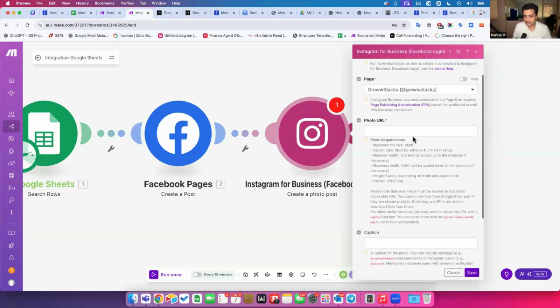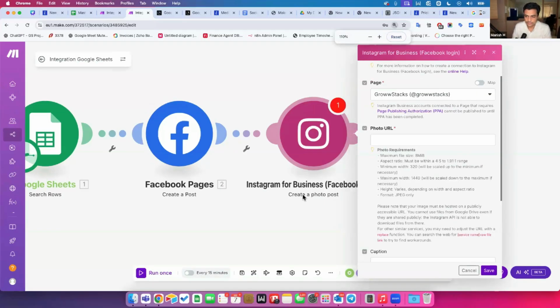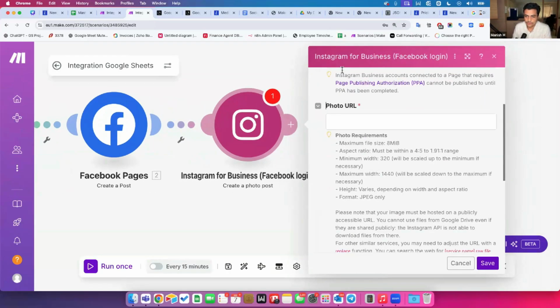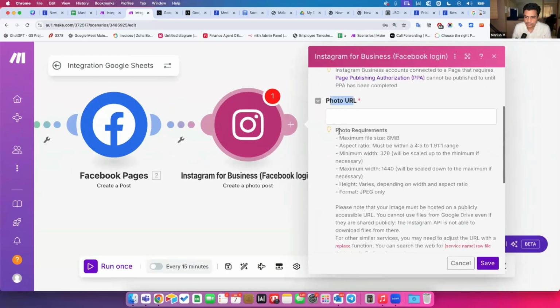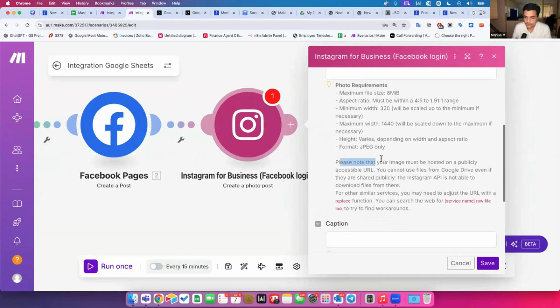Now, as I told you earlier, we should not have a Google Drive link. See, if you look at this carefully, it says photo URL, and then the photo requirements: aspect ratio, max, min, everything. And it says clearly, please note that your image must be hosted on a publicly accessible URL. You cannot use a file from Google Drive even if you share it publicly, right? The Instagram API is not able to download files from there. So they give you an explicit declaration that they are not going to take things from Google Drive. A similar thing happens with OneDrive as well, or even Dropbox, right?